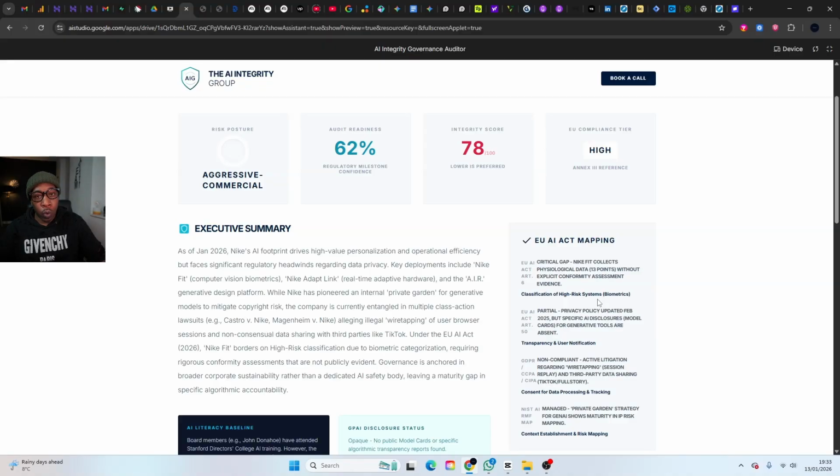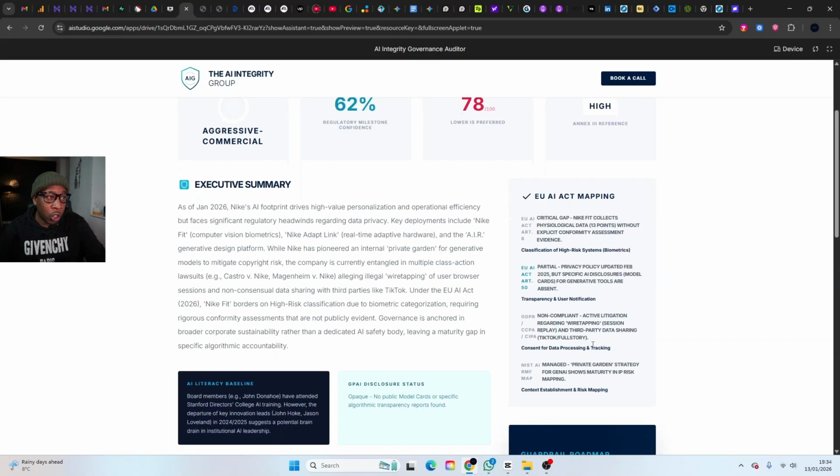Let our software analyze in more depth and put together a compliance framework for Nike so that they can protect themselves from breaching rules or regulations. Here we've also got a partial privacy policy updated in February 2025. So that was the AI. Okay, this is the EU AI Act, Part 50, showing transparency and user notification. That's another issue for Nike at the moment.